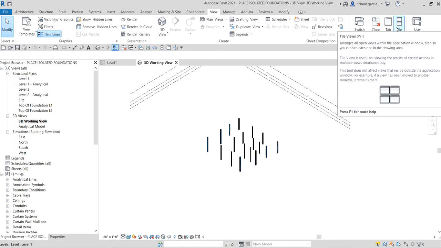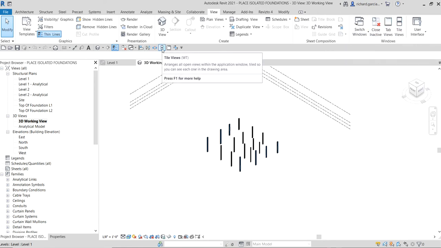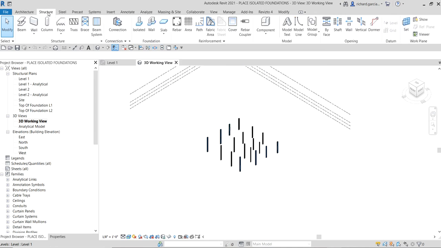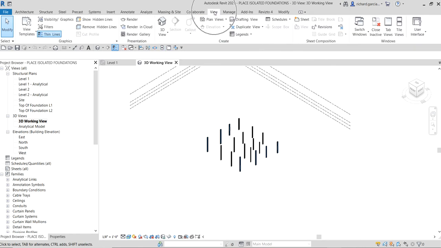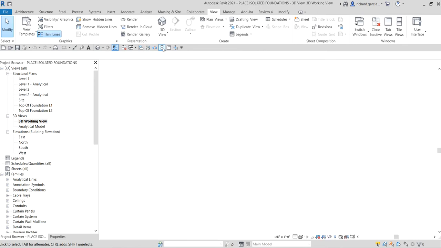In my case, since I frequently use tile views, I put it here on my quick access toolbar so that even if I'm on the structure tab, I can simply select the tile views. No need for me to go to view and then select the tile views. In case you want to put some tools on your quick access toolbar, all you have to do is right click that. For example, the tile views, you just right click that and select add to quick access toolbar. Now you will notice it's grayed out because it's already added here. Now I'm going to click this one, tile views.